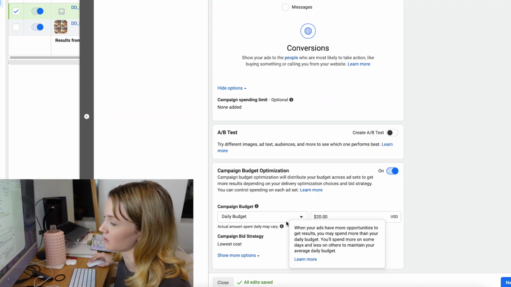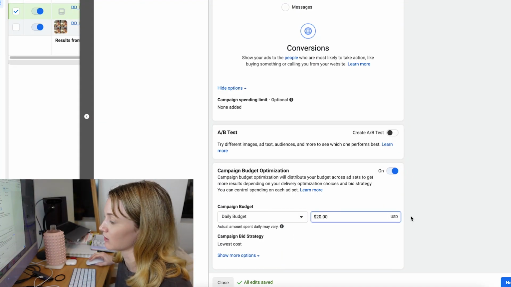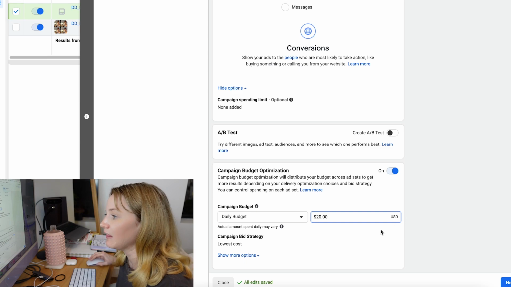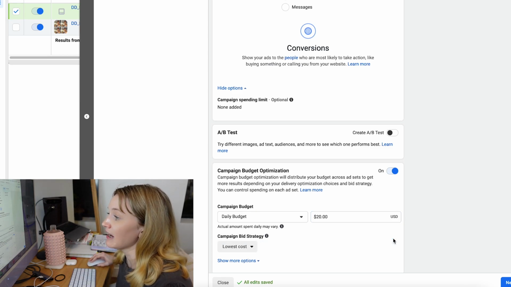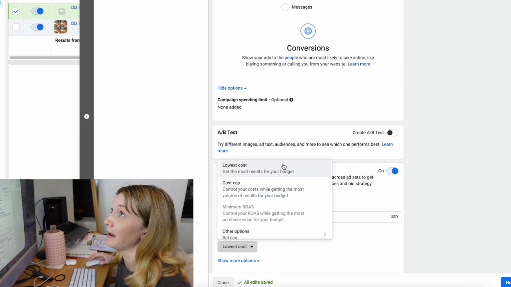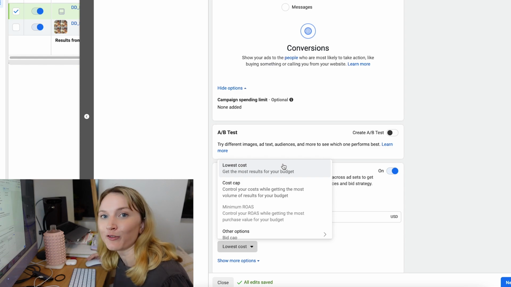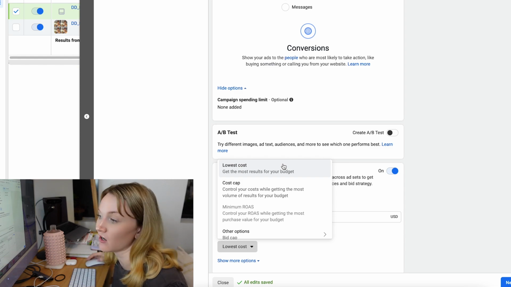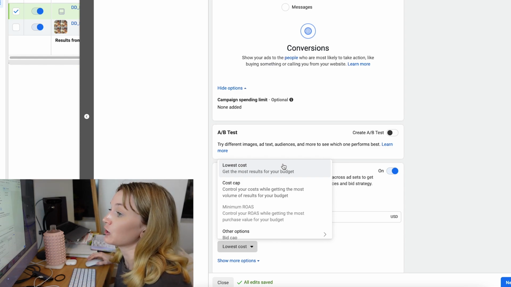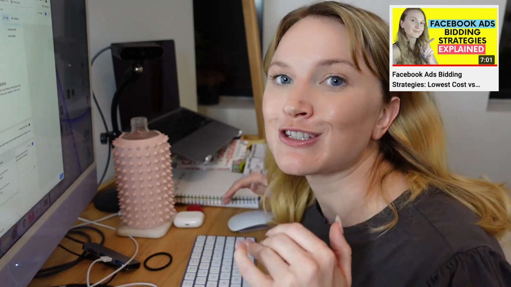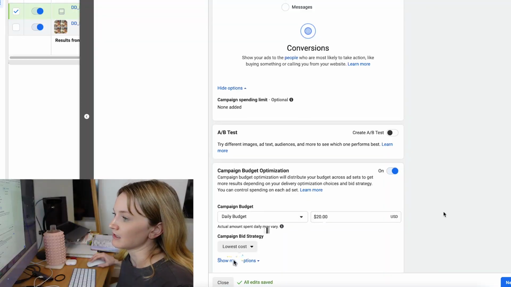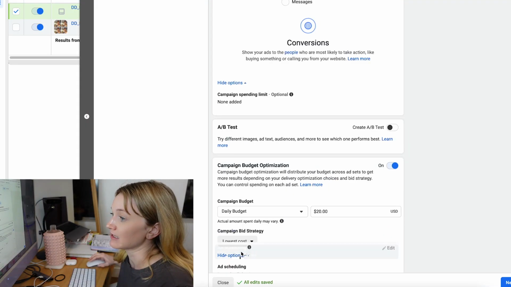But for now, we're gonna set our daily budget, which is going to be $20 like we had discussed earlier. And then you're gonna see a little section down here for campaign bid strategy. I am going to leave it on lowest cost, and I will say that for about 95% of all of our campaigns at Thesis, we use lowest cost. But if you're interested in learning more about cost cap, minimum ROAS, and even bid cap, then take a look at this video above where I go into all of these different bidding strategies. All right, now this little caret right here is ad scheduling.